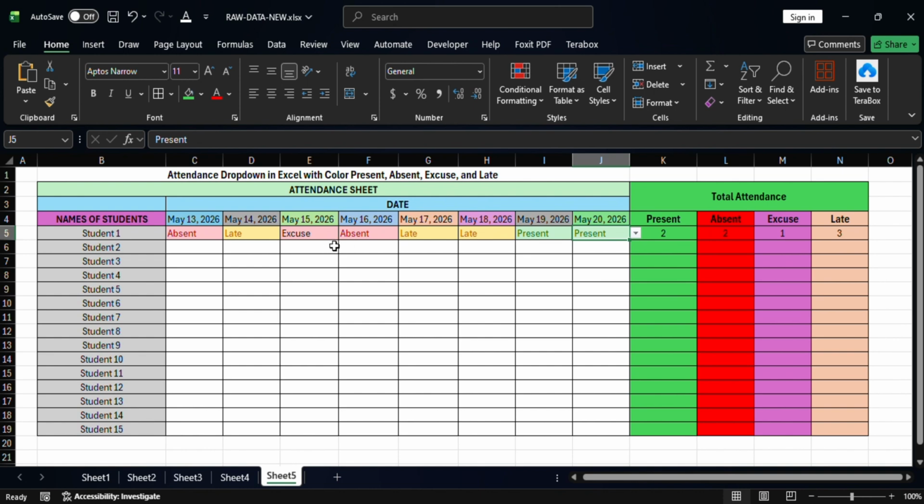So meaning para hindi ka na mahirapan mag-check pa isa-isa yung pag-count mo dito sa attendance, so gawin mo lang ng basic formula using COUNTIF, no? So try natin for the other student: late, present, excuse, present, absent, present.